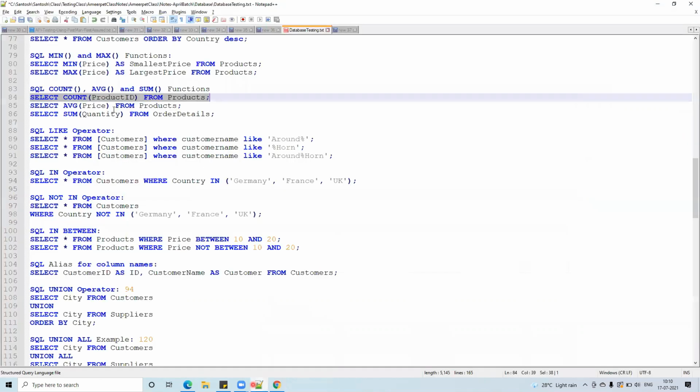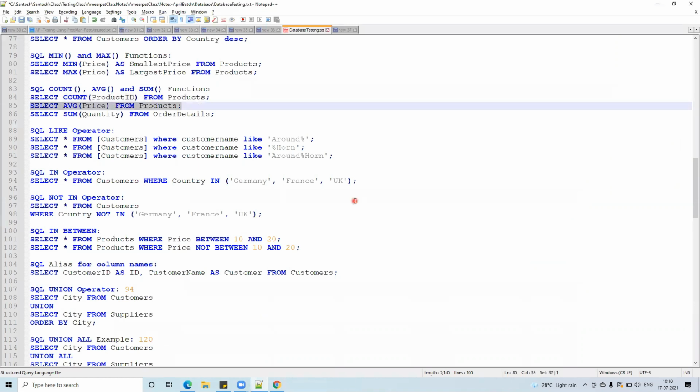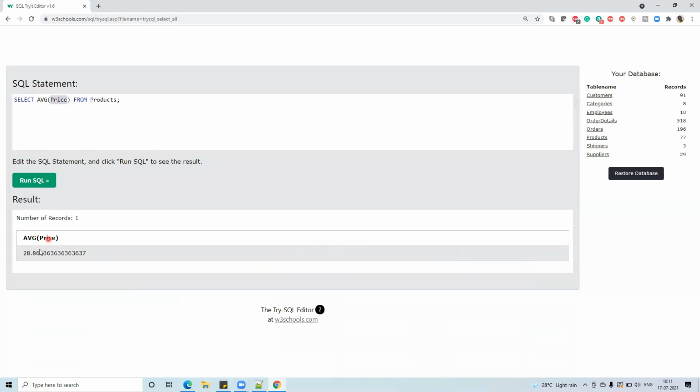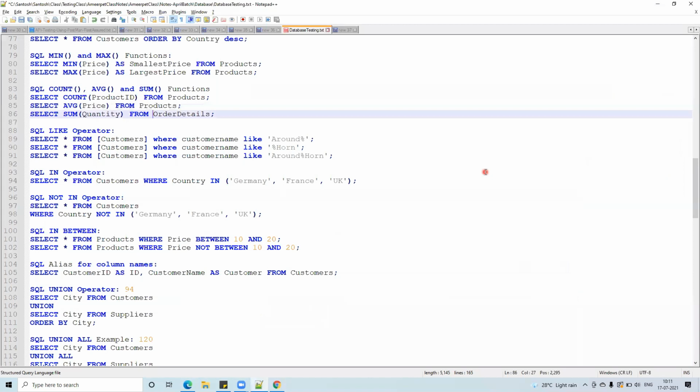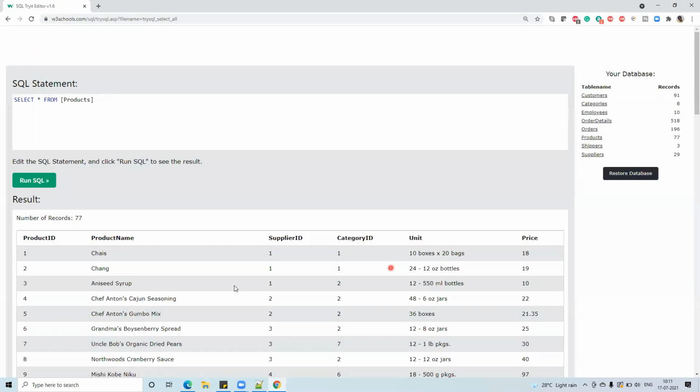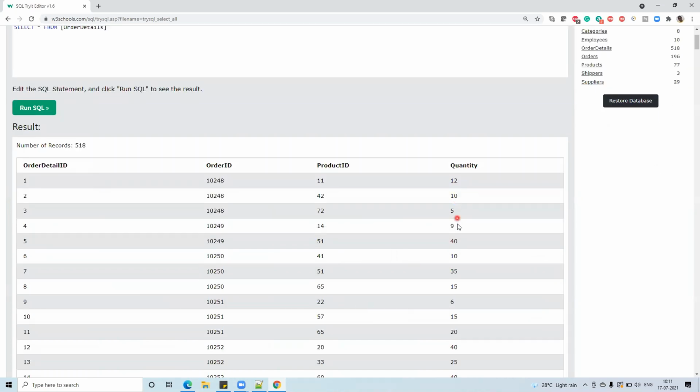Like the same, we have average price. From the products we have 18, 19, 21, something like this. What is the average price of the product? Simple, average, bracket, price, click on this, average price is 28.8 something, like that. Like the same, quantity is nothing but sum actually. So click on this products. Where is the quantity, what is the table name actually? Order details. Yeah, in the order details we have quantities like this, who ordered how many quantity, 1 quantity or 12 quantity or whatever it is.